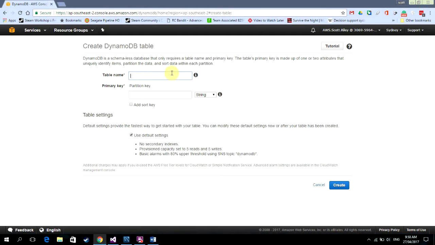Under table name, I'll call it ASP.NET.Session Provider. I'm going to put V2 because it'll be in version 2 of it. Then under the partition key, you choose the ID key, which is session ID, as it will record the sessions off the website that it's going to be connected to, and just leave basically everything else default. So just go create.